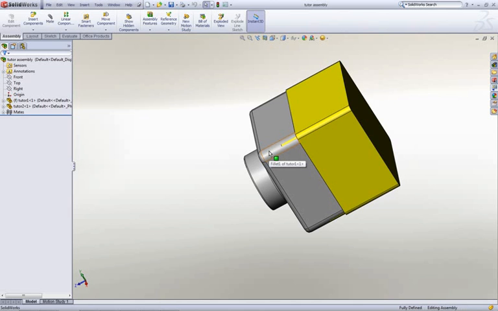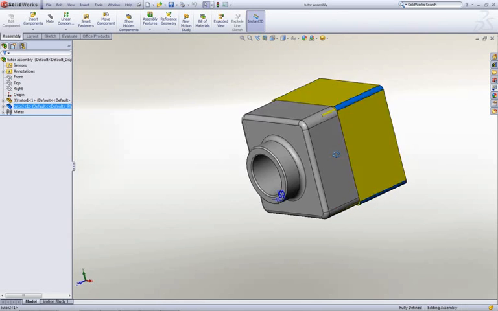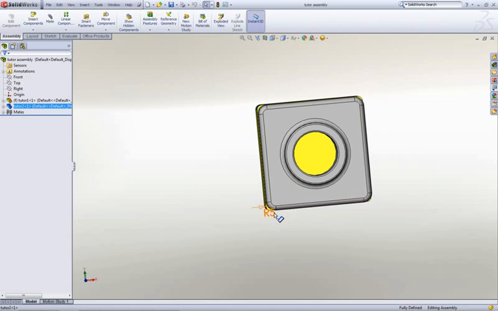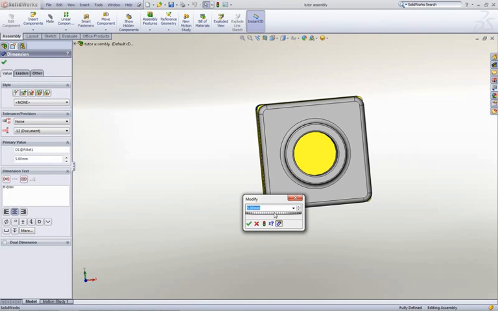To edit Tutor 2 in this assembly, double-click the fillet and the radius label appears. Double-click this and the Modify window appears. Set the radius to 10 mm to match the fillet radius of Tutor 1. Click Rebuild to apply the new radius, then click the green check mark to exit the Modify window.